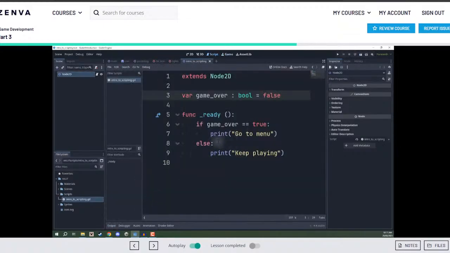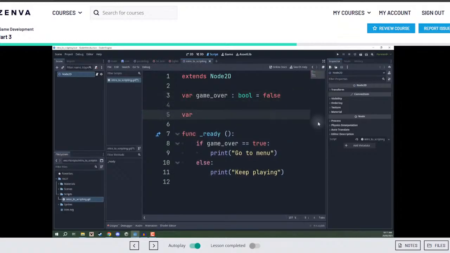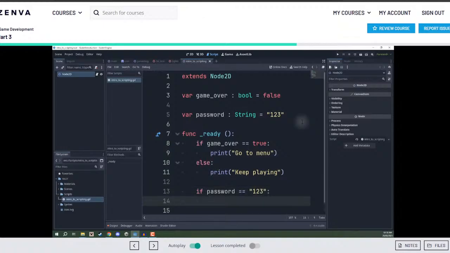And again, you can use all sorts of different variables with conditions. Here we are using a Boolean variable. The same thing could be used for a string. So if I create a string variable here, for example, called password, and let's just say the password is 123, we can then perhaps have a condition that checks to see if password equals 123, and then we could have a print that says enter.